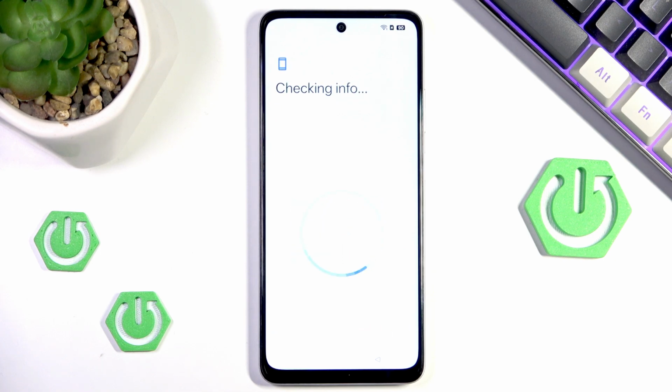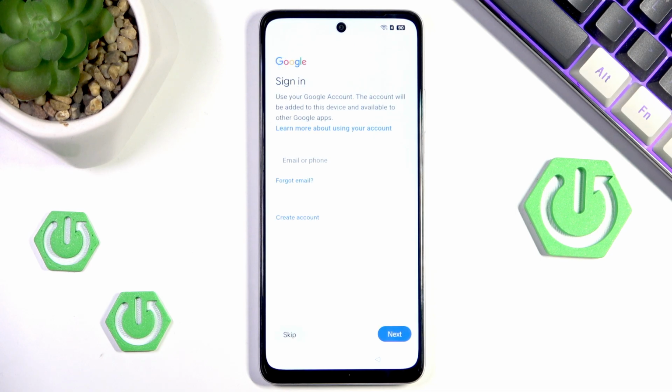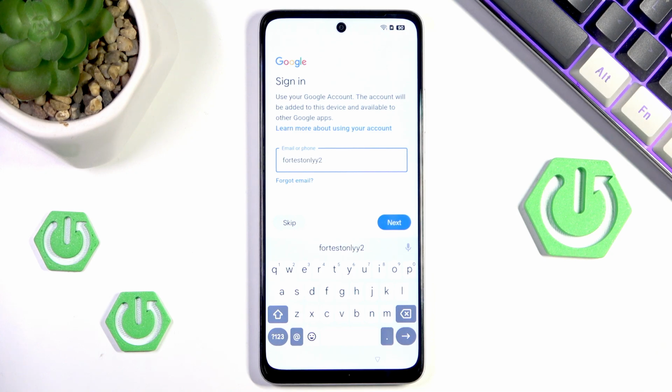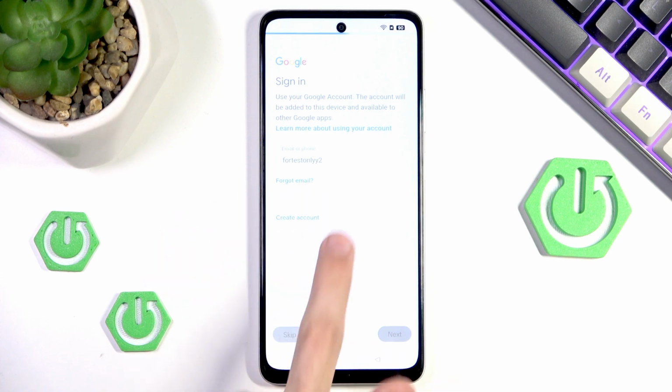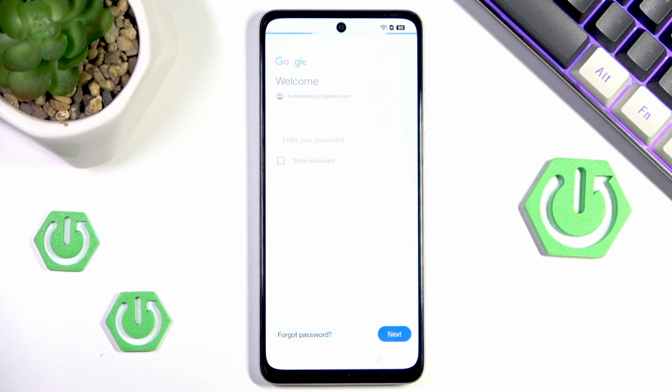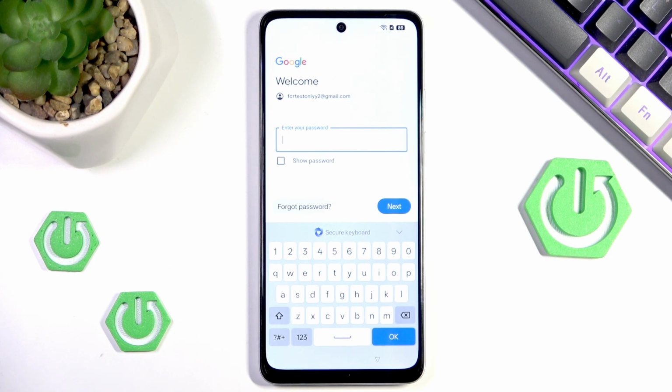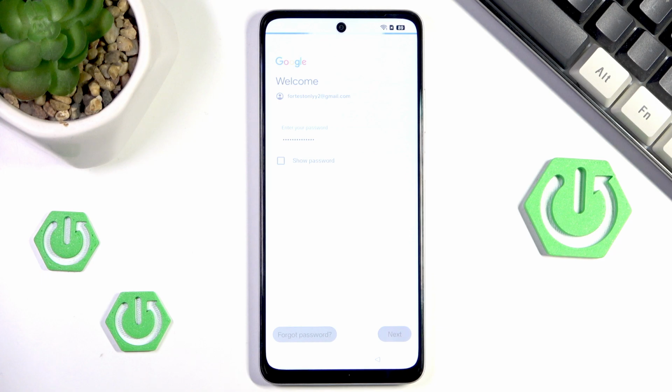So now we are checking info on our phone. And as you can see, and if you can recognize the font, this is already Google-based. So now we have to log in to our Google account. So let me input my email very quickly. Okay, let's hit next. A little fun fact, you don't have to manually input gmail.com, as it will be inputted for you. And now let's do the same thing with our password. And after we're done, we simply hit next.